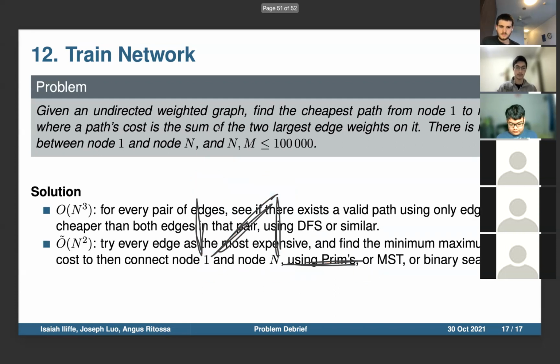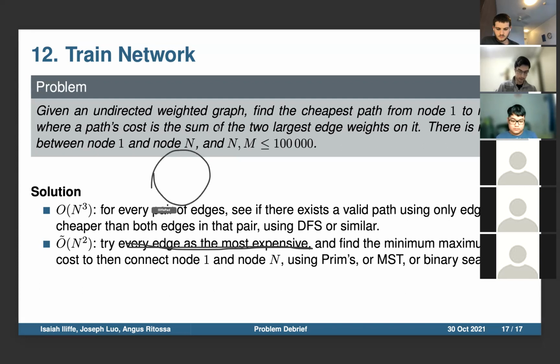For the n squared solution, there's quite a lot of ways to think about it. But this solution, as well as the full solution, basically involves optimizing this idea of selecting a maximal pair of edges. One way to do it for n squared is to try every edge as the most expensive. Instead of trying each pair, you just pick one of the edges and say, this is one that I want to try and make the most expensive edge. Then you have some kind of graph here, your most expensive edge here, and some kind of other graph here. Say this one contains n, and this one contains 1. The left one contains 1.